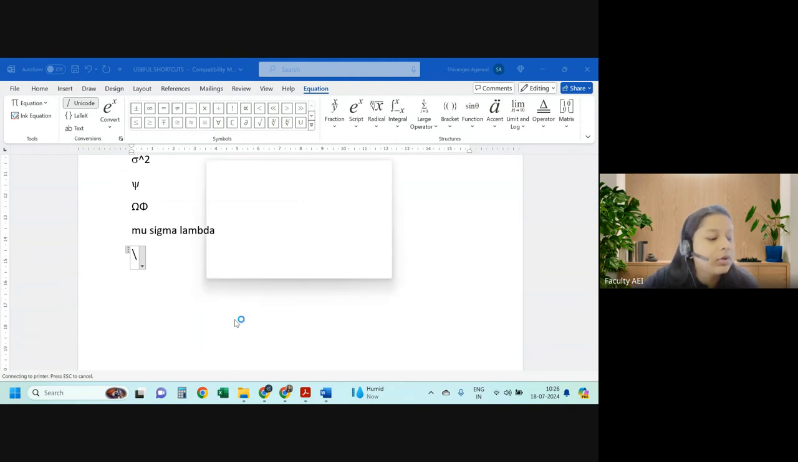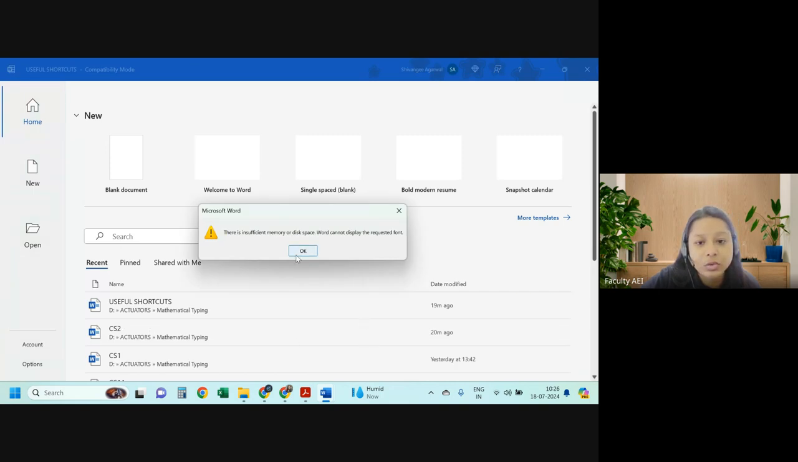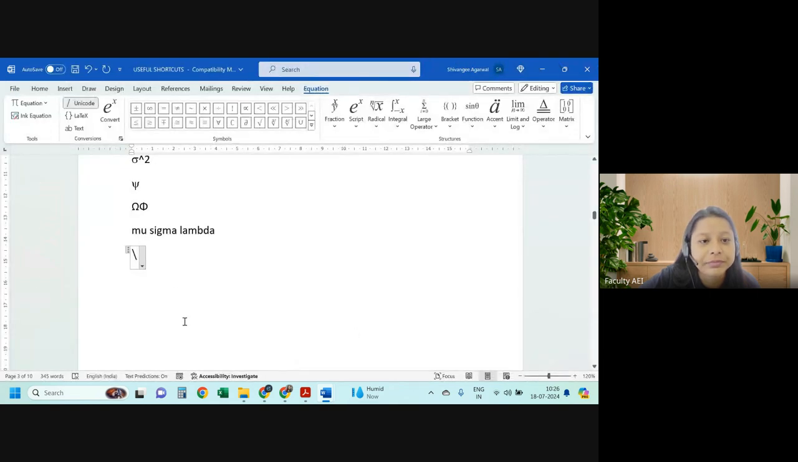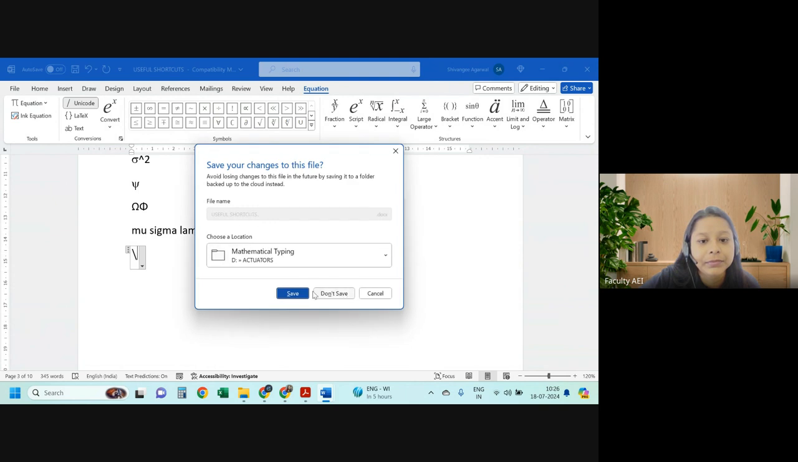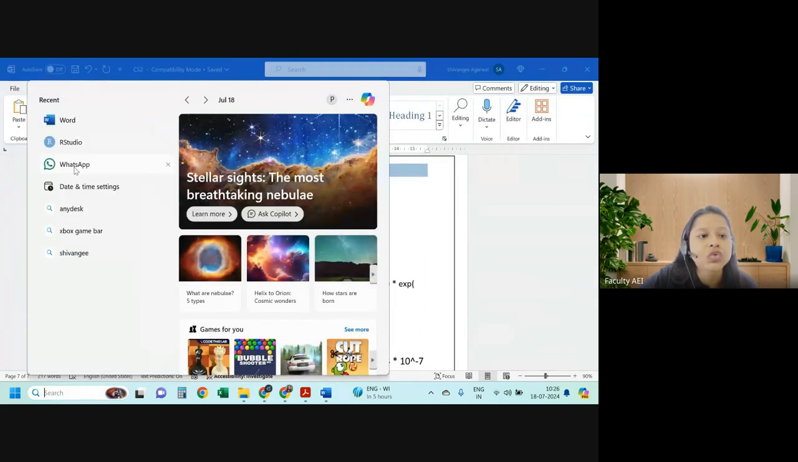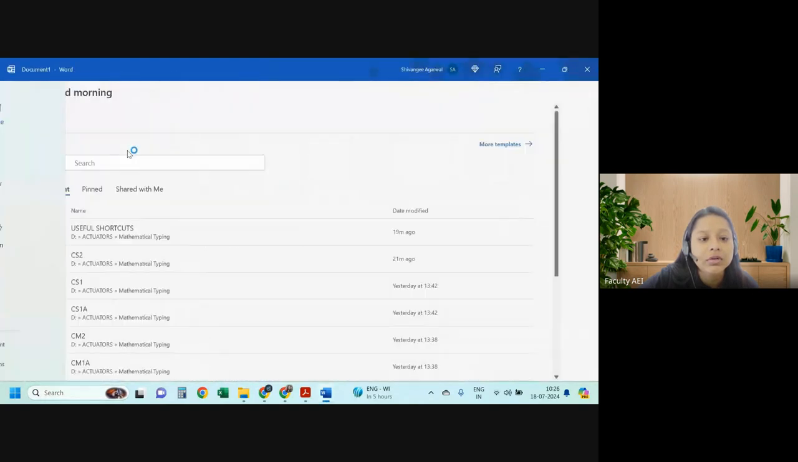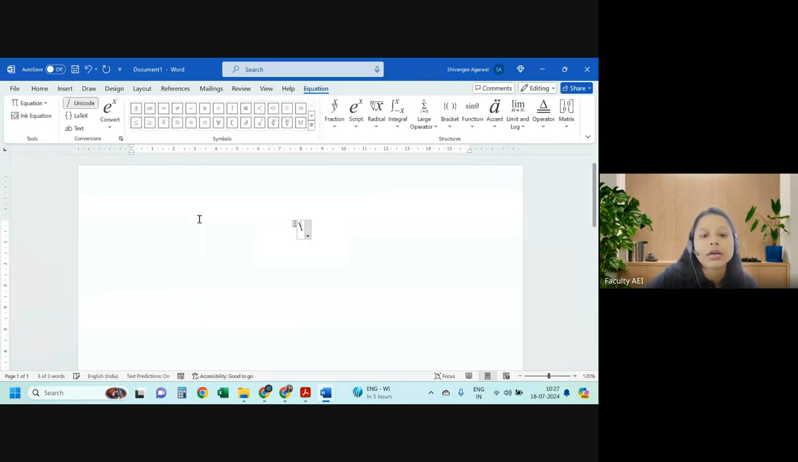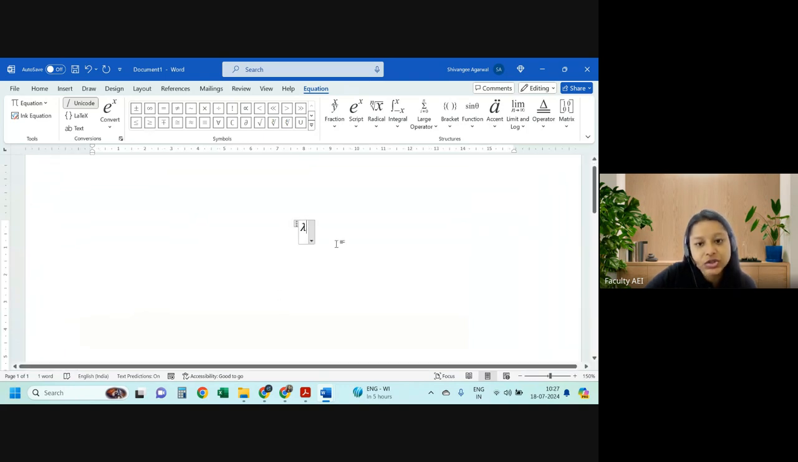Okay, so you can use the alt equal to thing as well. Yes, I think there is a problem with this Word file. Okay, no problem. I have shown you all the shortcuts. So now alt equal to. Okay. Use this. For example, if you write lambda, press enter and it changes to lambda. See, it changes to lambda.